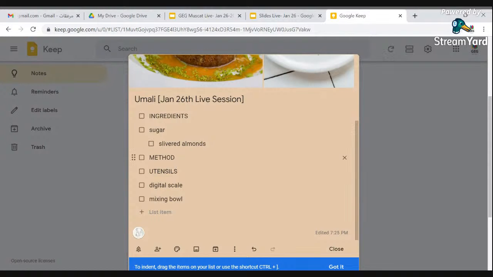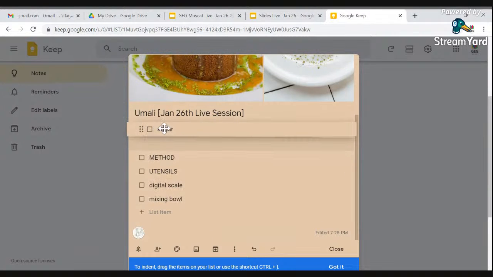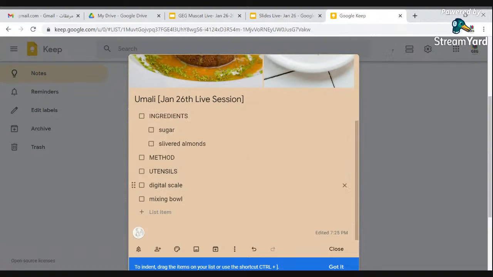One other thing you can do here is actually indent. So if you grab the placeholder next to sugar and move it in, you get to indent. Same thing with digital scale. Grab the placeholder, move it in to the right, indent. Really awesome. And this background color, a little bit boring for such a delicious looking dessert.